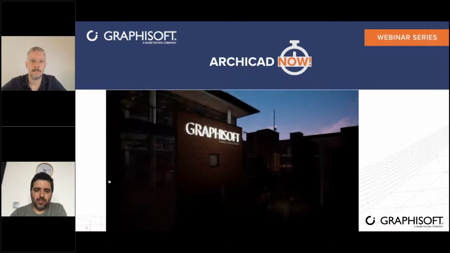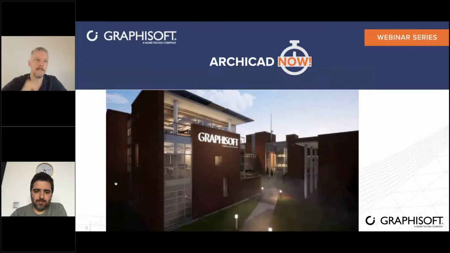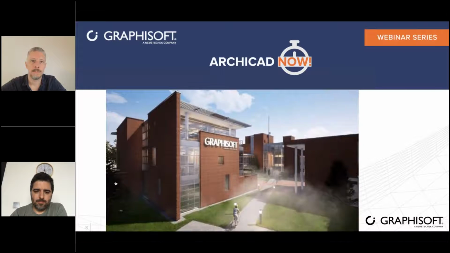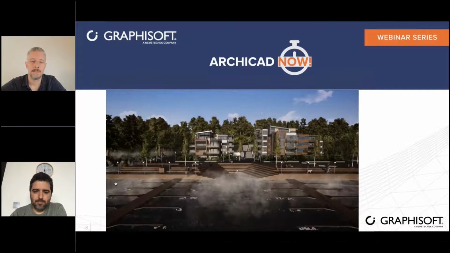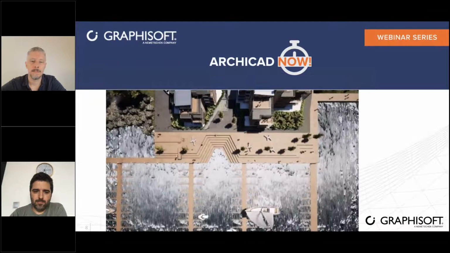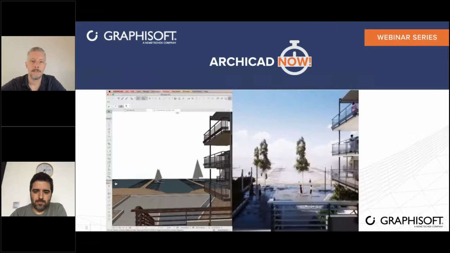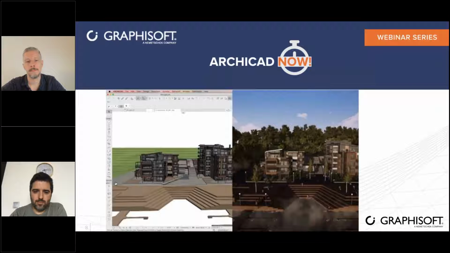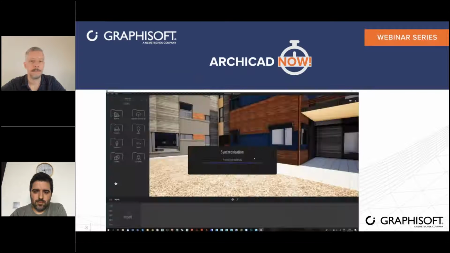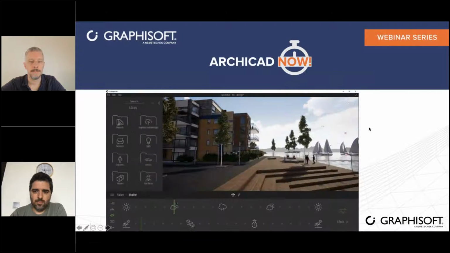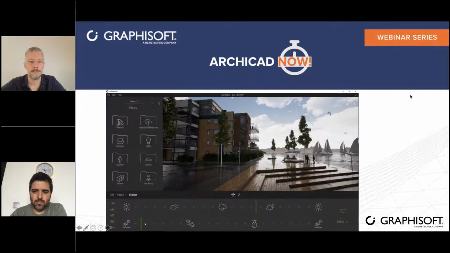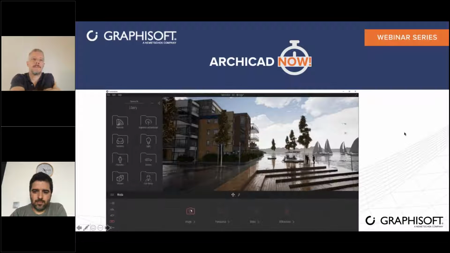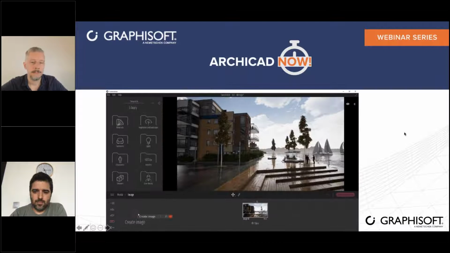GRAPHISOFT, pioneer in the development of BIM architecture software, has partnered with Epic Games to offer the best visualization technology currently on the market. Archicad Twinmotion Live Connection helps you create breathtaking renderings in real time. Edit the model and make design decisions on the fly. Twinmotion, known for its intuitive icon-driven interface, helps you to tell the story easily. In no time, create images, videos, and explore your models in VR.